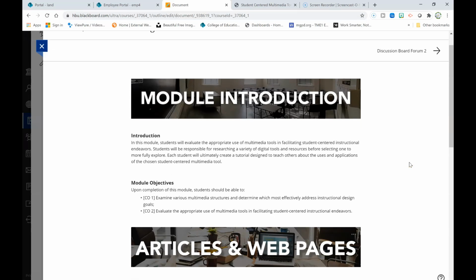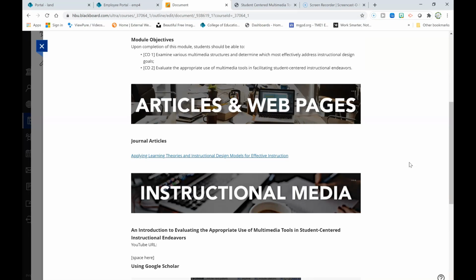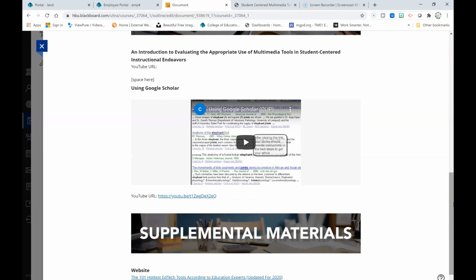Within this section, you will see that the objectives we will be focusing upon this week include examining various multimedia structures and determining which most effectively address instructional design, as well as evaluating the appropriate use of multimedia tools in facilitating student-centered instructional endeavors. You see that there is a journal article to review.